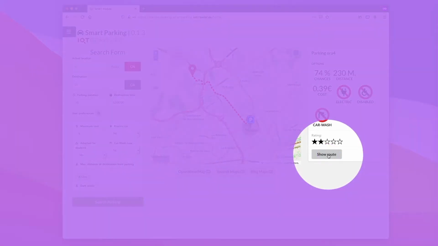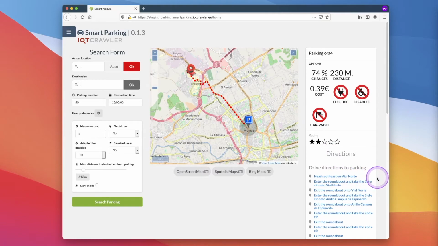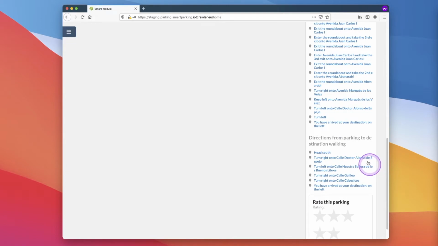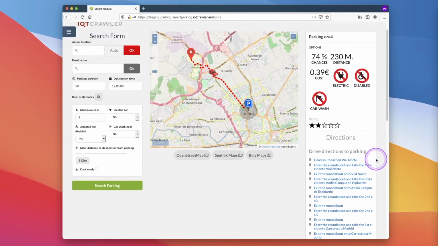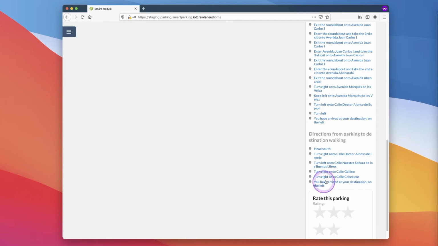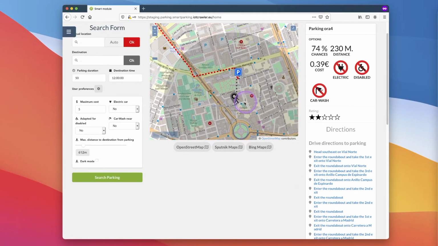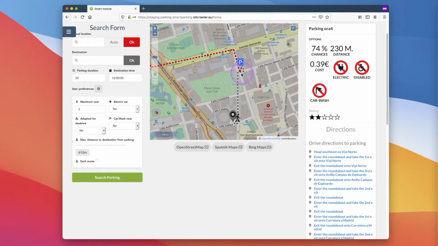Additionally, we can press the Show Route button, which will show us the full directions, both driving and walking, to our final destination. As we sweep our mouse over these instructions, we can see how the map gets updated and shows us the exact location of each one of those directions. It's capable of showing us the little bit of route that we have to do walking.